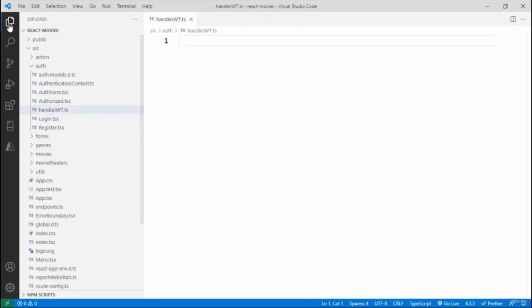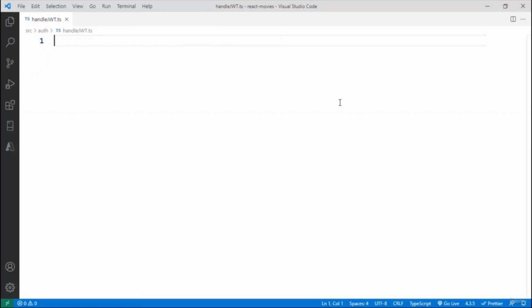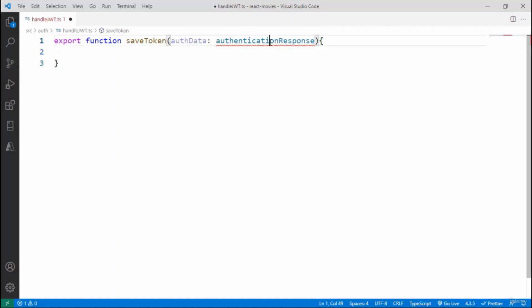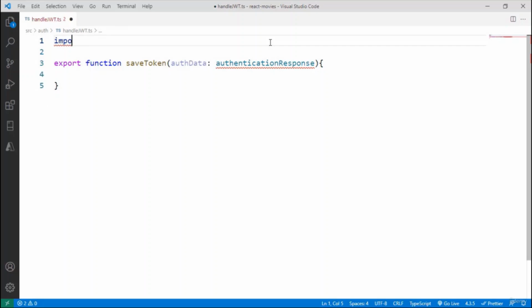jwt.ts, and in here we're going to create the functionality for handling JSON Web Tokens. So let's say export function saveToken, authData, authentication response. Let me write response correctly. Let me import this. So let me copy this from here and let's import this from models, semicolon here.